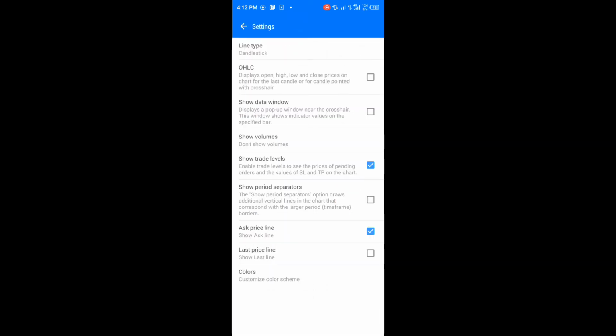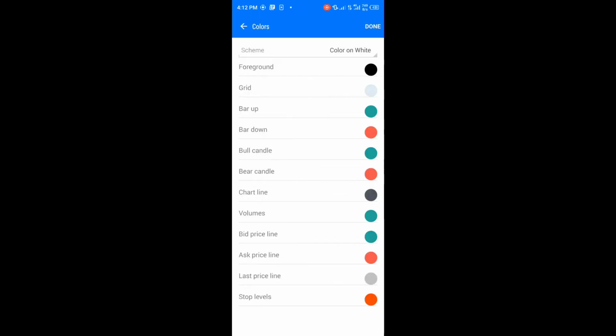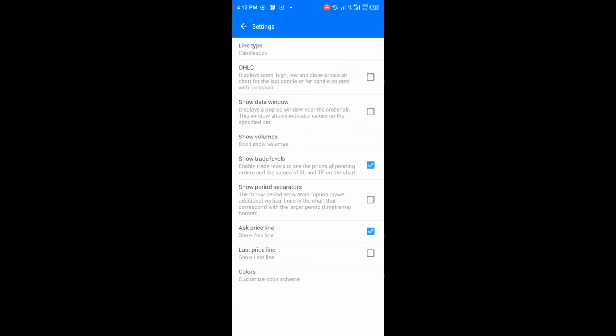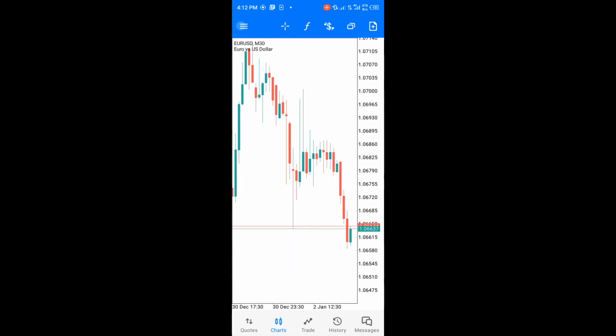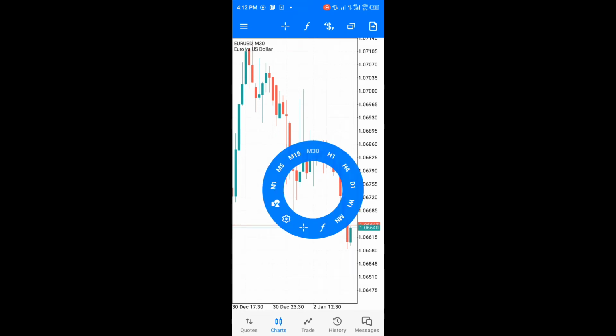You can actually change some of the settings if you want your colors to change. So you click on the colors. Maybe you want your bull candle to be white or your bear candle to be black and stuff like that. You can change all of that here at the settings, and other quite interesting stuff you can do here as well.